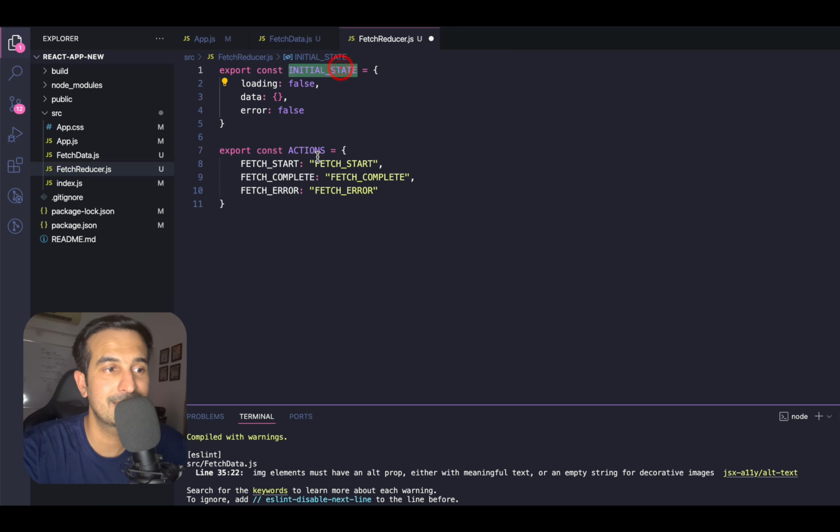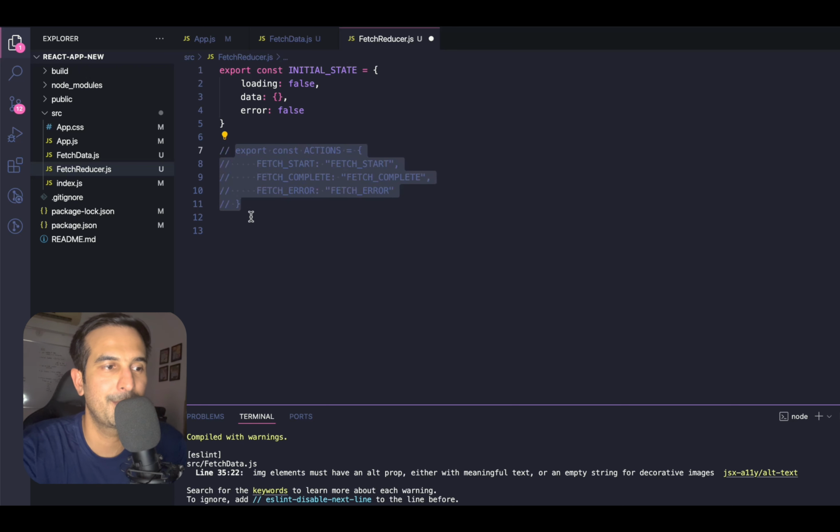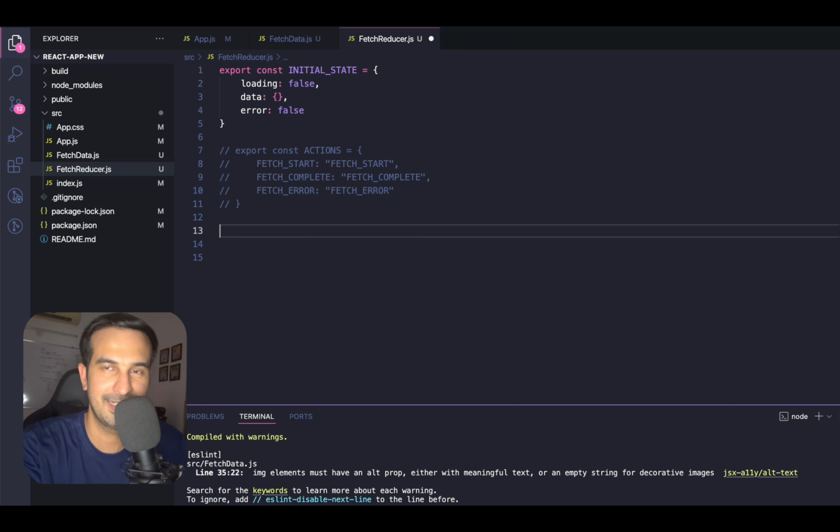Now the initial state is set, and we have the actions that we have created. Don't get confused that this is the only way to create actions. You can also have simple direct strings as actions. I have created this in an object format just to avoid mistakes. So let's not confuse you guys and comment this for now. We will include this later on, right?